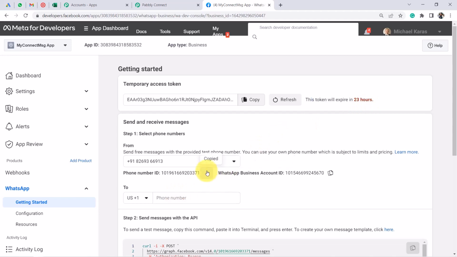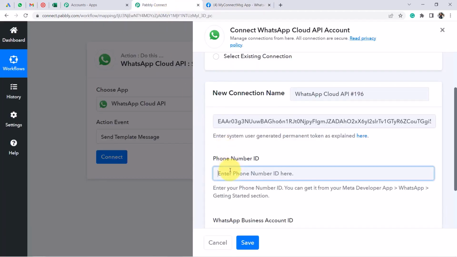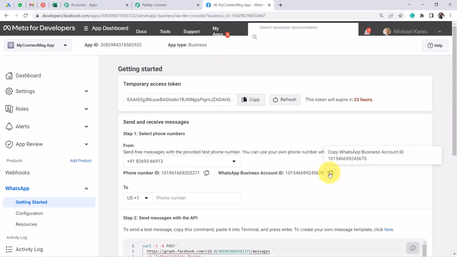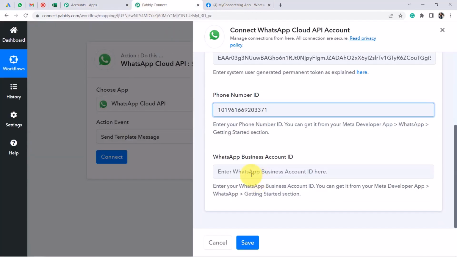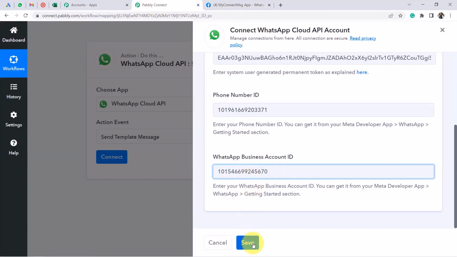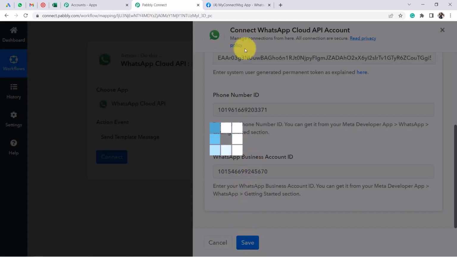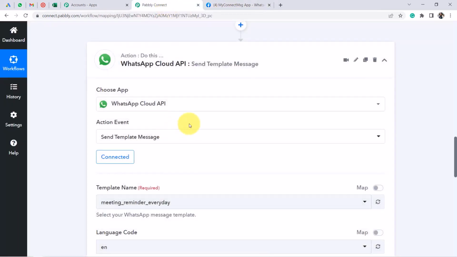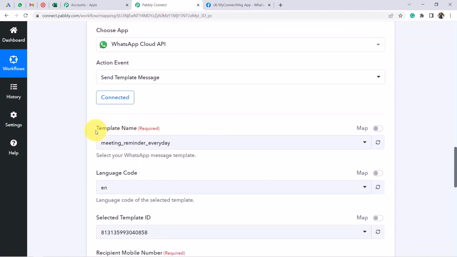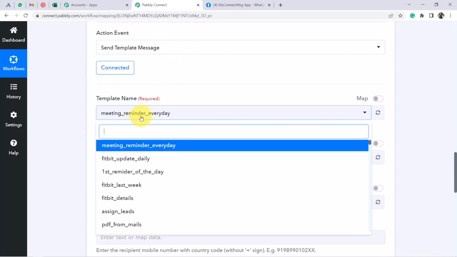Now this is the phone number ID, copy and paste it here. And lastly, the WhatsApp business account ID, again copy and paste it here. Click on save, and this is how you can connect your WhatsApp Cloud API account with the Pabbly Connect. And you can see whatever the templates are available in your WhatsApp Cloud API account have started visible here.